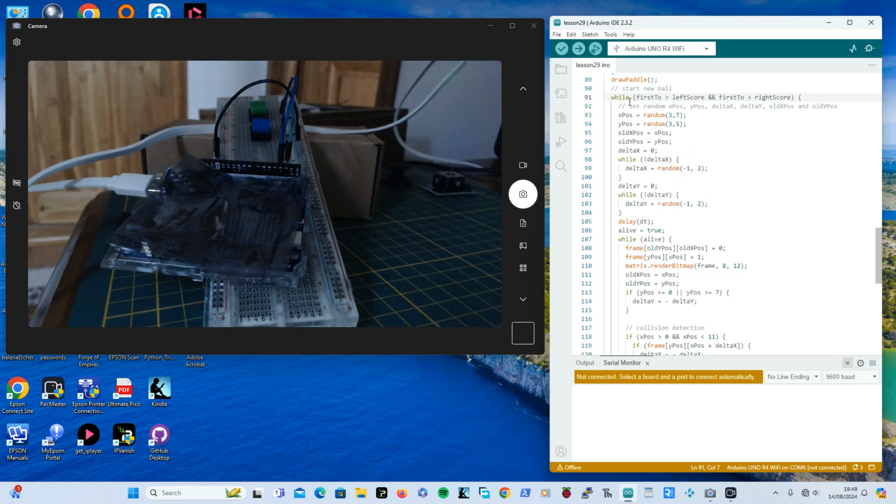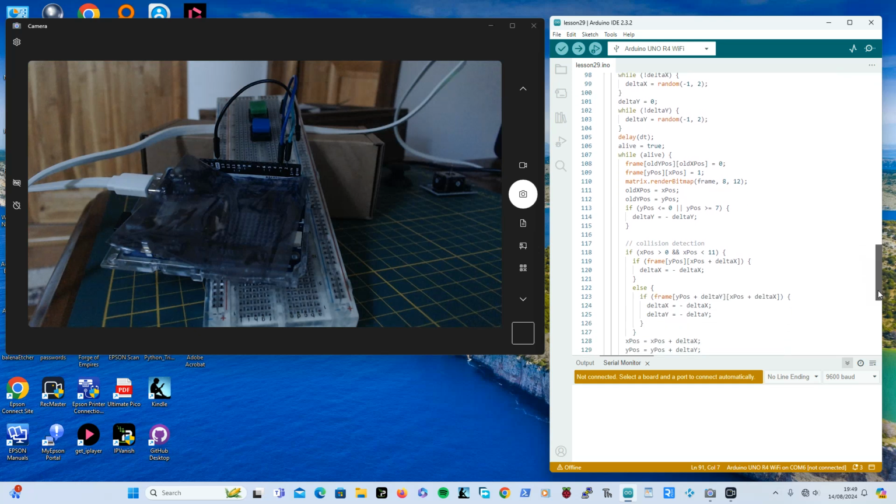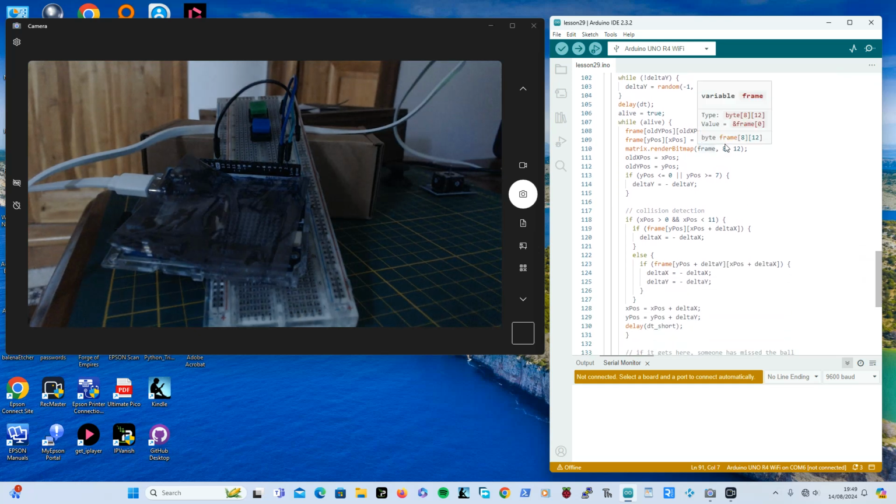Then this bit here, that while loop: this game goes on until one of the players gets up to 7. First to 7, so that's just the loop to carry on. That is setting the random position and random direction. So here we go. It's setting the old position of the ball to 0 and the new position to 1, and then it renders the matrix.